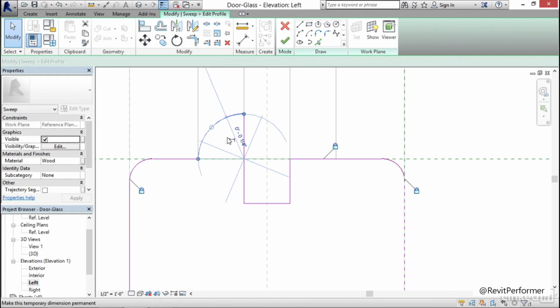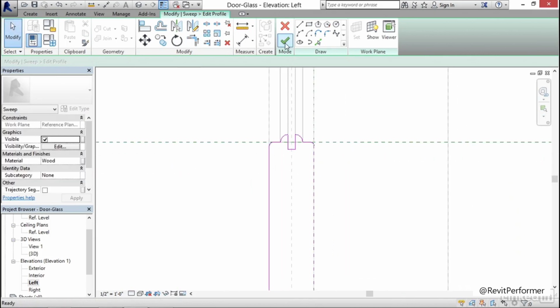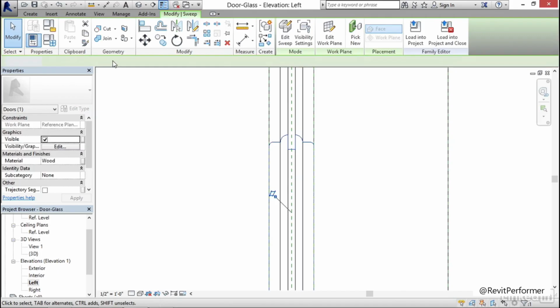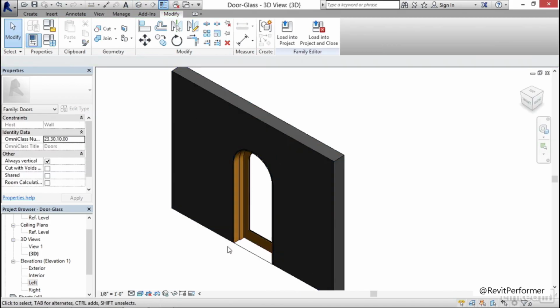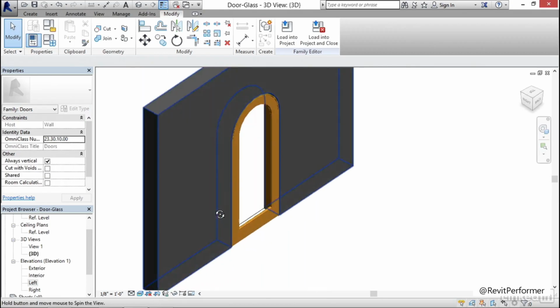I'm going to select this. I'm going to type MM for mirror mid. I'm going to type TR for trim, and trim both of these out like this. Very cool. Click finish. Finish again. Let's go to 3D view. There it is. Now let's lay our glass in there.